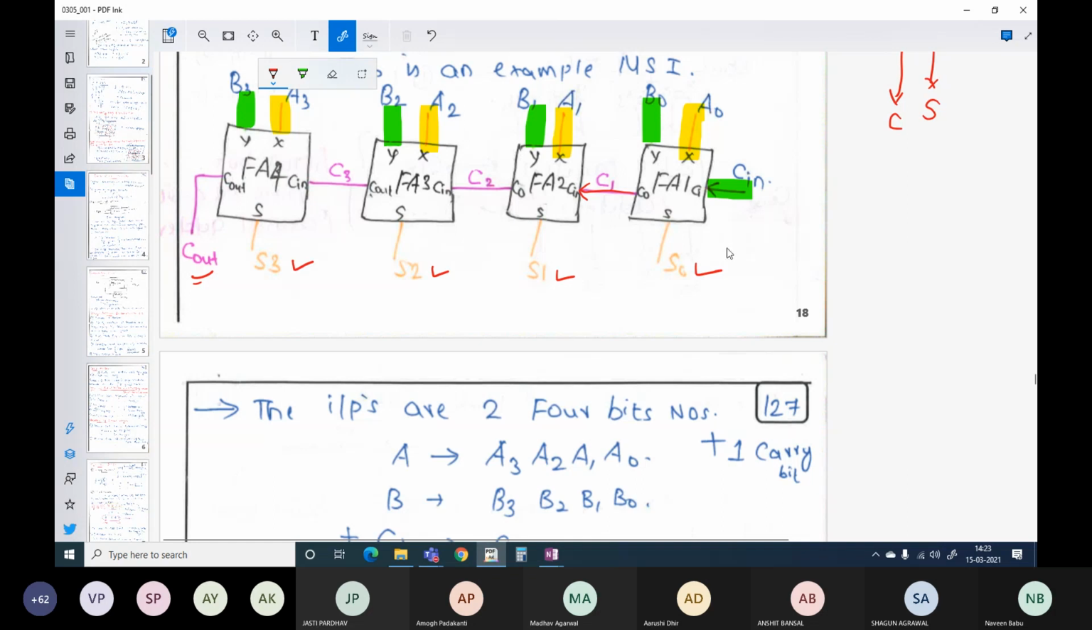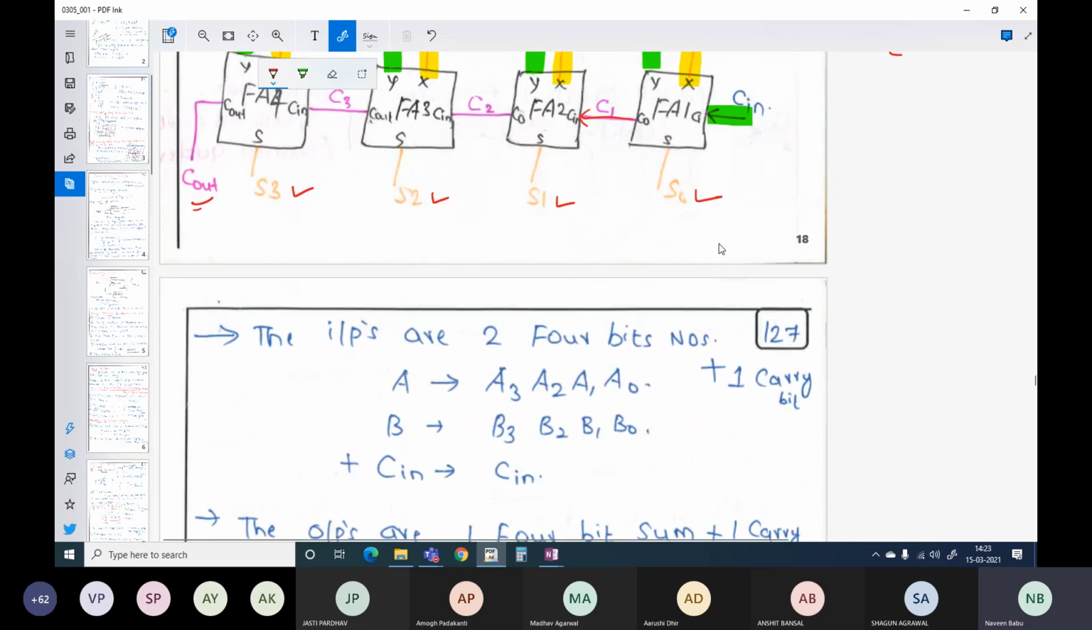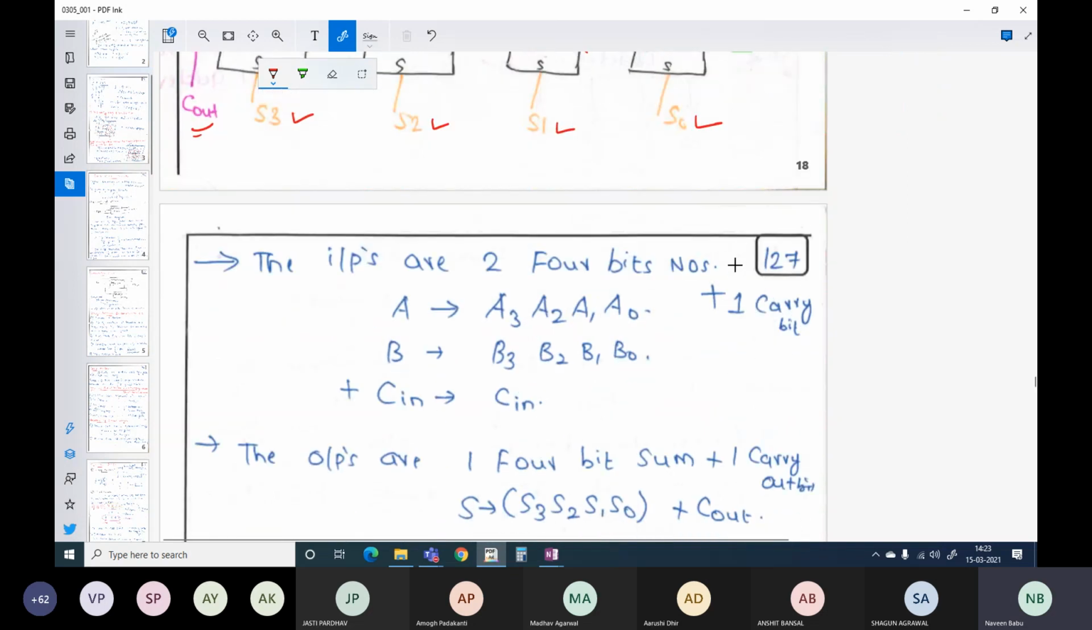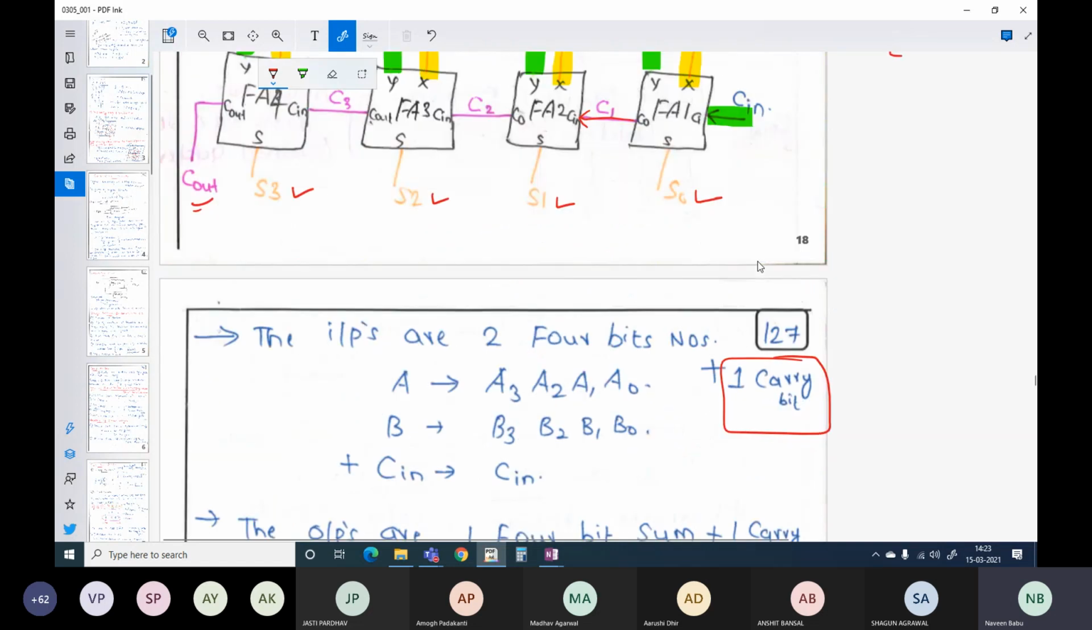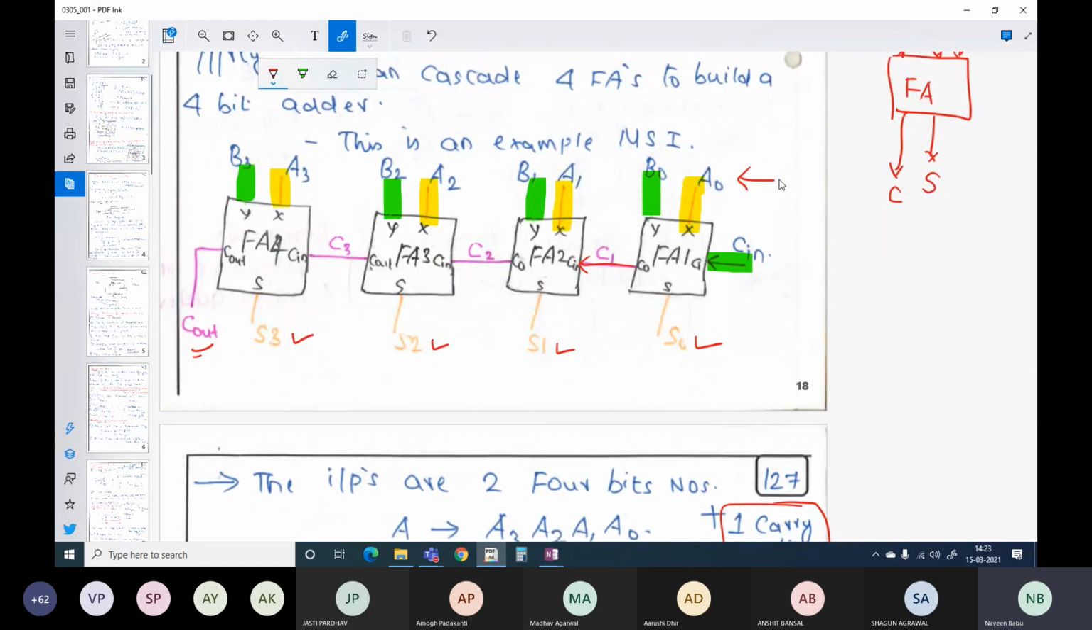Okay, now let us analyze the same thing slightly. Yeah, it is the same thing that has been given here. The inputs are two 4-bit inputs A3, A2, A1 and A0, and there will always be a carry bit also, right? So you've got two, so all these are inputs. All these are inputs and the Cin is also an input. All these are outputs, 4-bit output and your Cout, this is also an output.